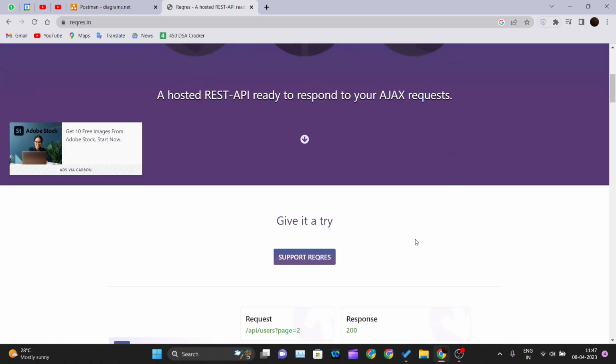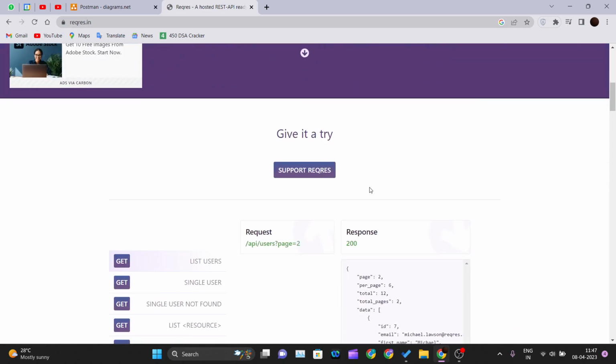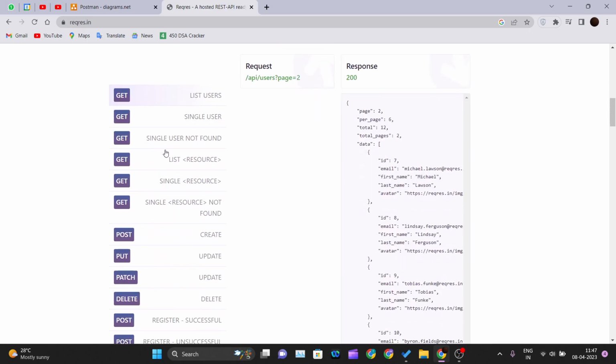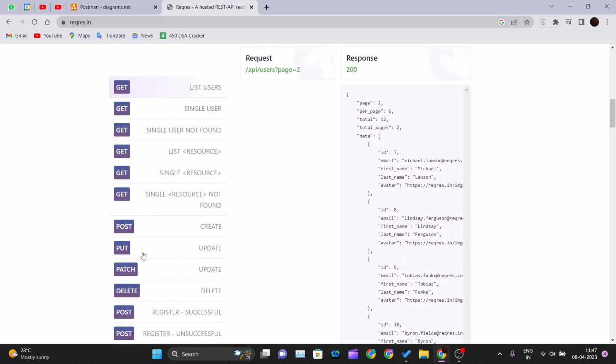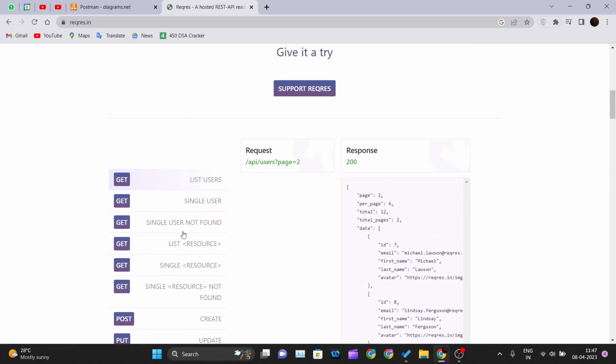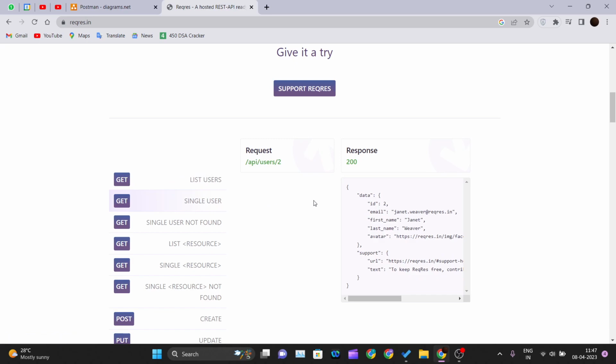Here you can see their documentation. They have given the various calls that you can make to this Reqres API: the GET call, the POST call, the PUT call, the PATCH and DELETE calls. They also list various GET calls, like list users and single user, if you want to display a single user that is inside this API.